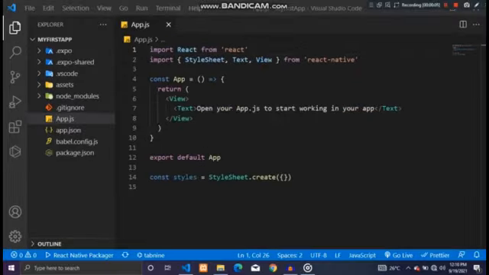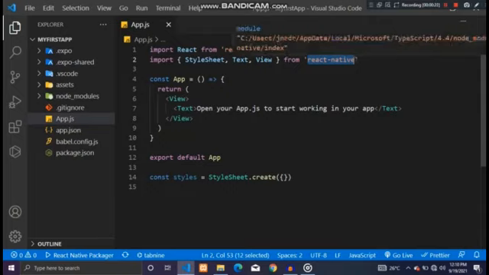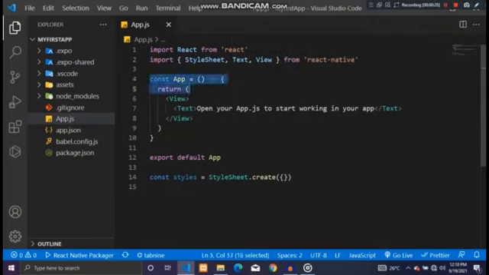From the first line of code, it says import React from React. Since we want to use some libraries from React, we need to do so. We need to also import some basic components like the View, StyleSheet, and Text from React Native. This time around, we are importing it from React Native, not from React. Notice we've also declared a function from the fourth line of code. It's another function which returns a view.